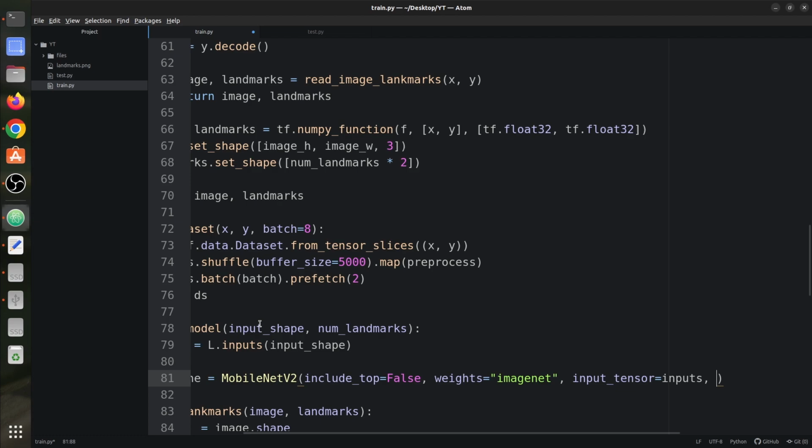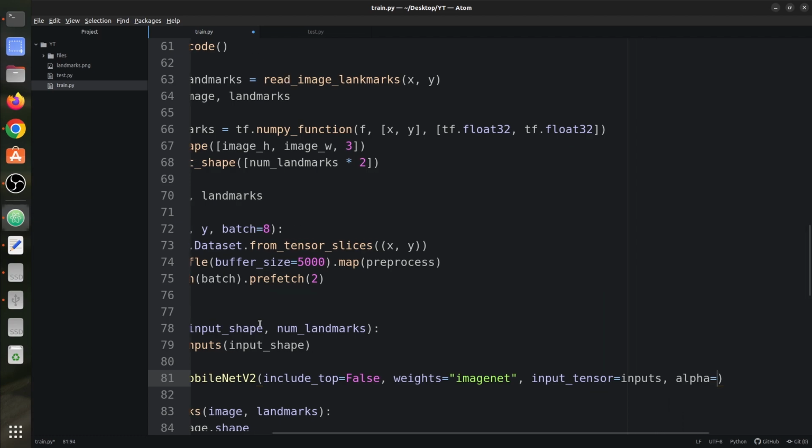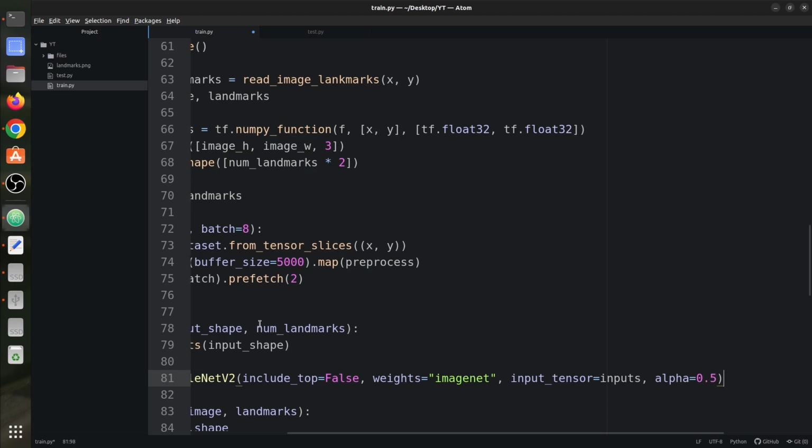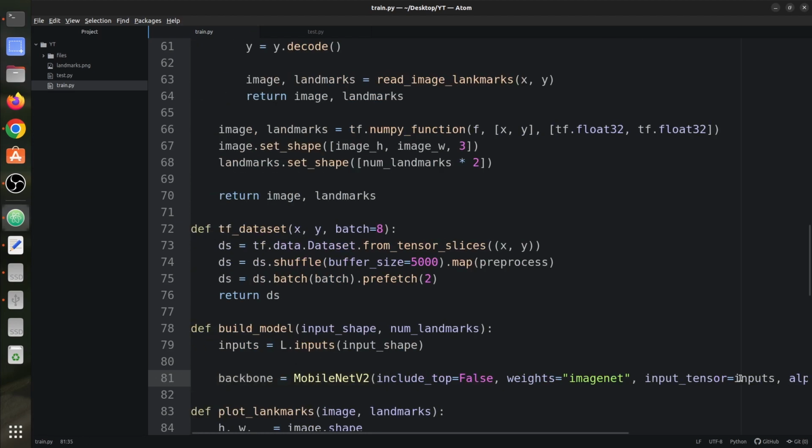In MobileNet we have one additional value, that is alpha. So this alpha helps to increase or decrease the number of filters, and that would directly affect the size of the model, the number of trainable parameters, and training time. So here we're going to say 0.5. I think there are 0.35, 0.5, 0.75, then 1.0, then 1.4. These are the alpha values.